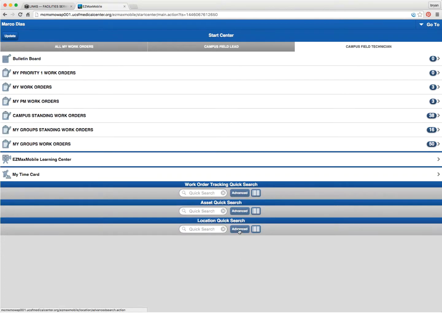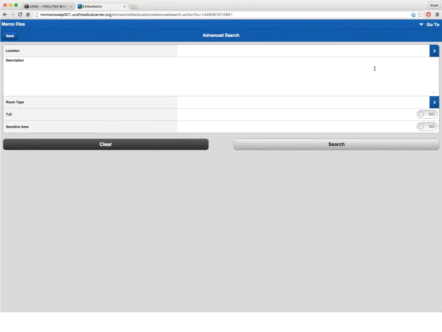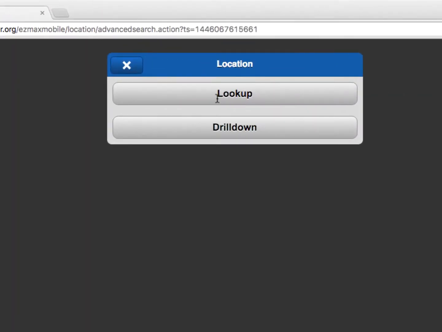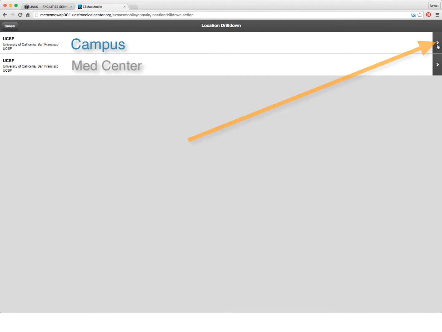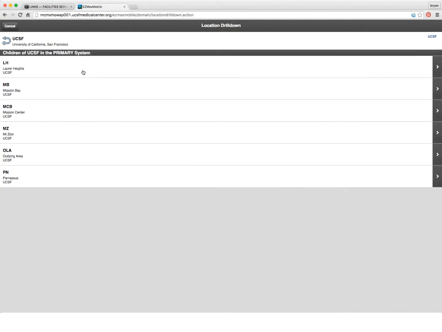Now I'm going to show you one more way, the long yet intuitive way to create a work order. We go down to Location Quick Search. We click on the chevron here, it says location. We go to drill down. Campus is on top. And we're going to pick Parnassus. But we want to drill down by hitting the chevron. If we click the white area, it's just going to pick all of Parnassus. Pretty big. So let's pick on the chevron.